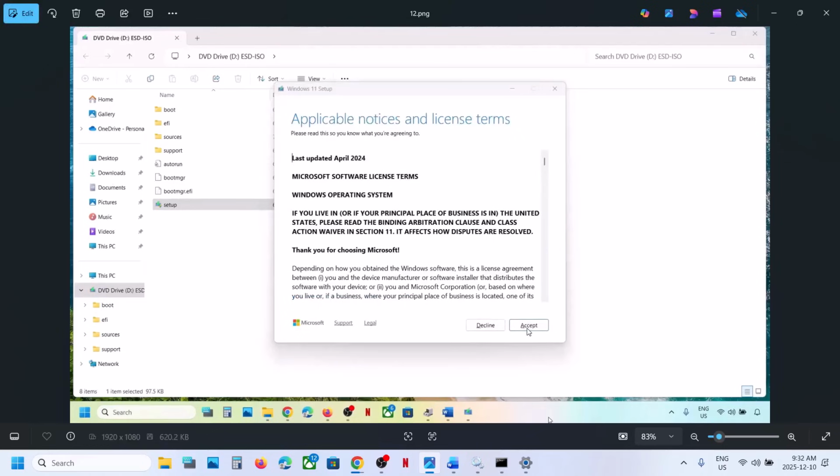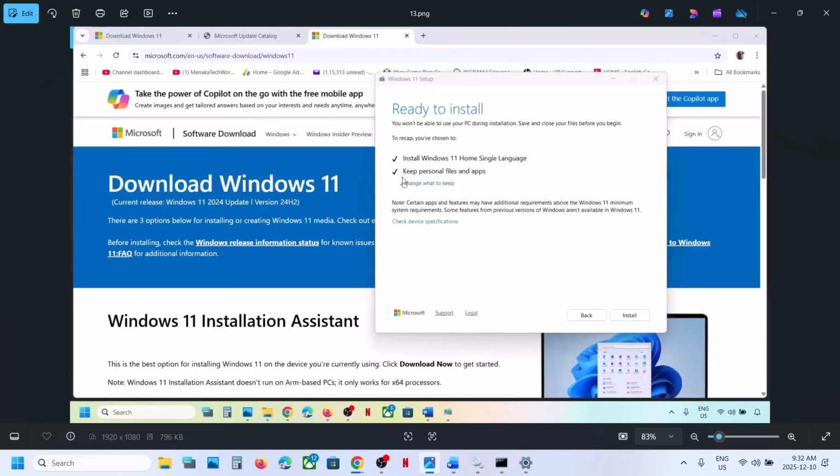Click on next, click on accept and here you can see ready to install. By default, the option to keep personal files and apps would be checked. When this is checked, you will not lose any data on the computer, so hit install. After the installation, you can log into the computer and then you can check.